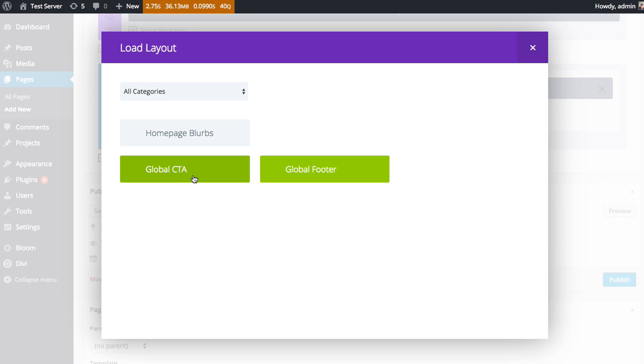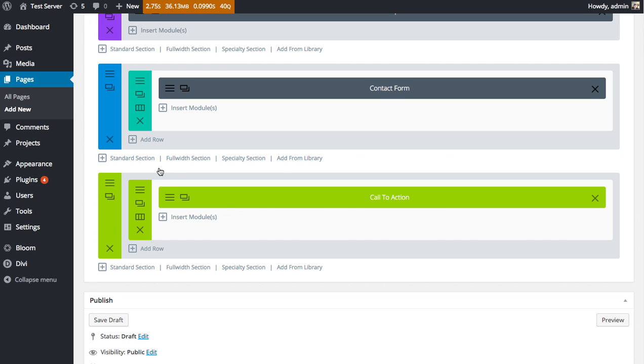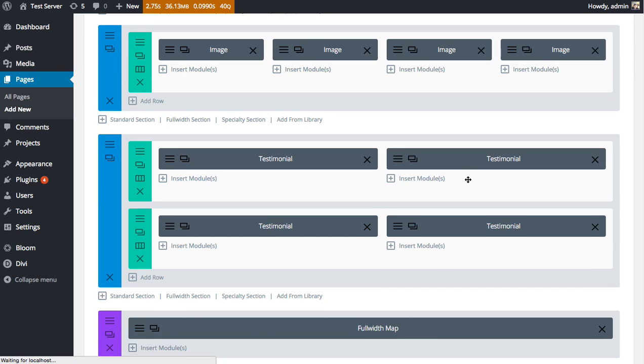So you can look, if you're trying to add a global section, you're going to want to look for the green color here. I named it global CTA, so there it is. I'm going to click that and add it. And you can see it adds that section that I just saved. And so I'm going to update or publish this page.